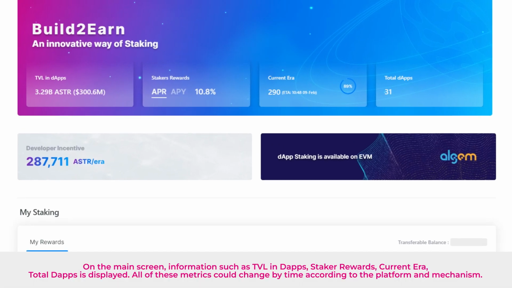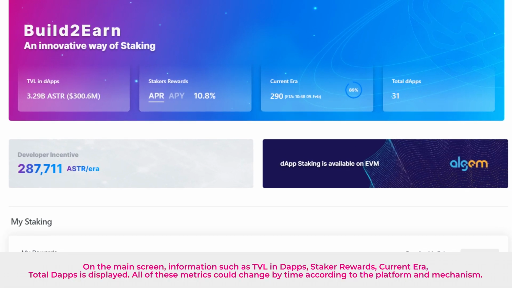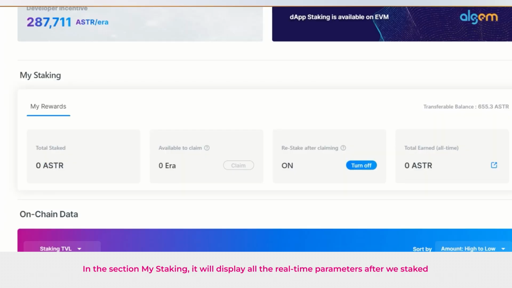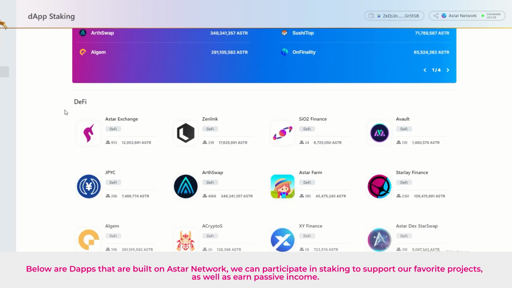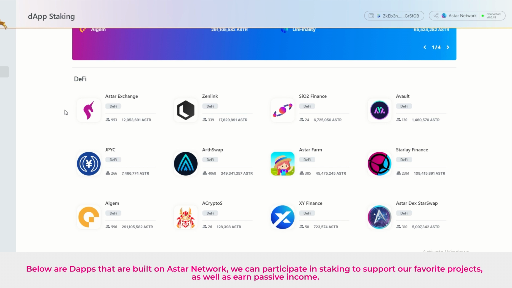On the main screen, information such as TVL in dApps, staker rewards, current era, and total dApps is displayed. All of these metrics could change over time according to the platform and the mechanism. In the section My Staking, it will display all the real-time parameters after we have staked. Below are dApps that are built on Astar Network. We can participate in staking to support our favorite projects as well as earn passive income.